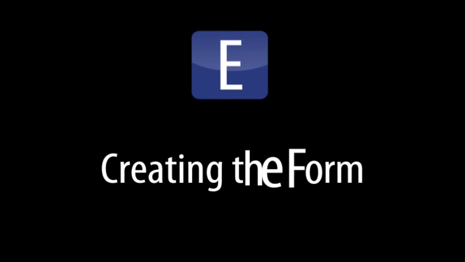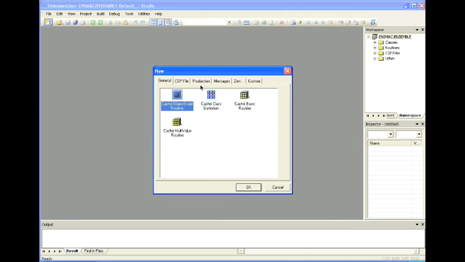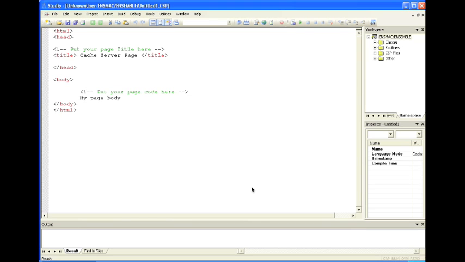Creating the form. Okay, the first thing we need to do is create a form which takes some input from the user. We do this by creating a new Cache Server Page. This page generates some HTML that we're going to add some stuff to.